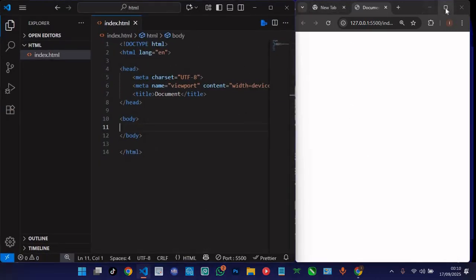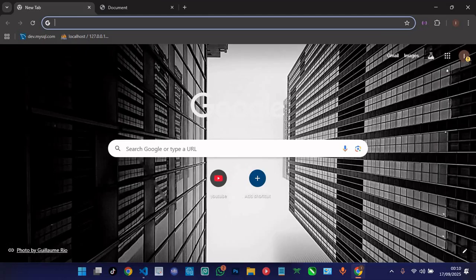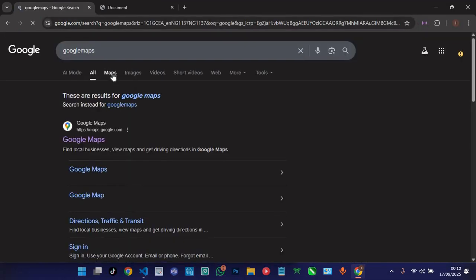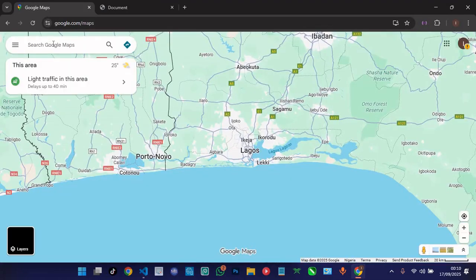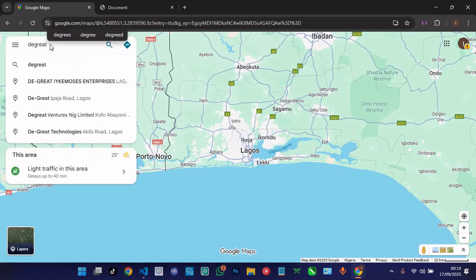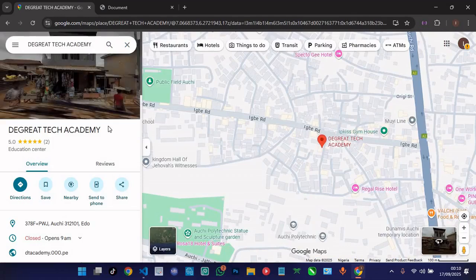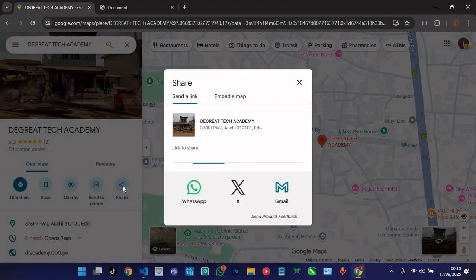So come to your browser, you search for Google Map, then click on it. Then in this place here, you search for the place that you want to add. Let's say I choose the Great Tech Academy, Auchi, and you click on share. Then you come here, you click on embed a map.